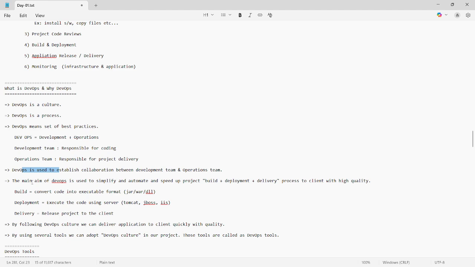The main aim of DevOps is to simplify, automate, and speed up the project build, deployment, and delivery process. We have to focus on quality also. These are the aims here. Suppose we provide low quality, then the client won't compromise on quality. So we have to deliver in the fastest way with high quality.